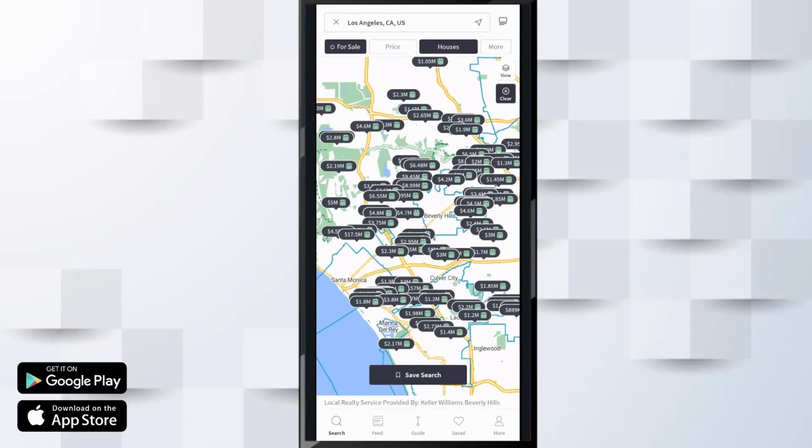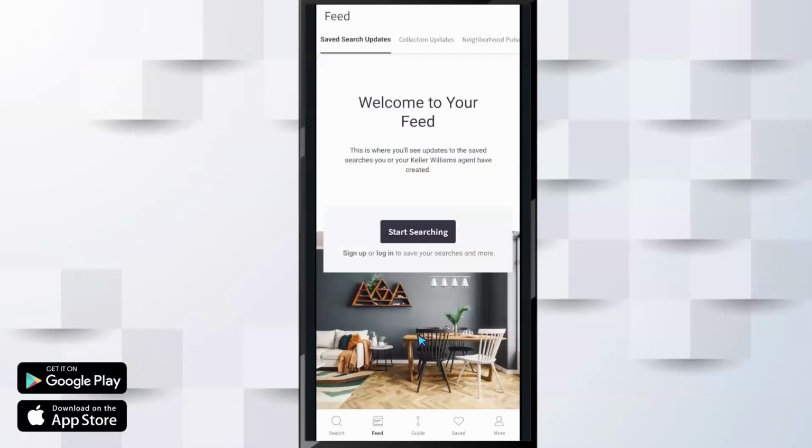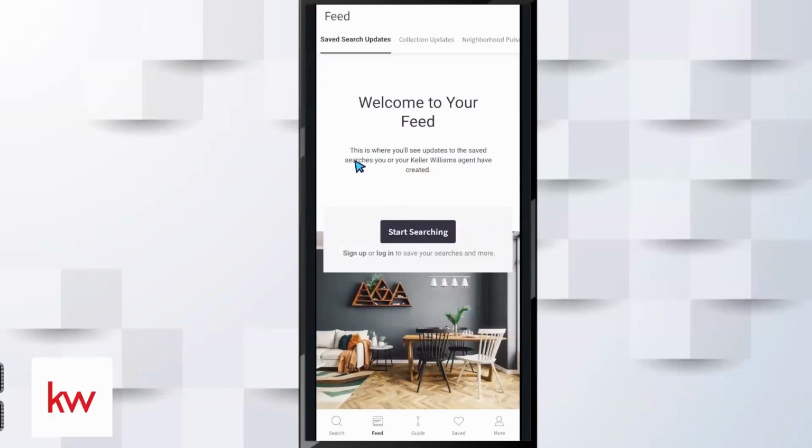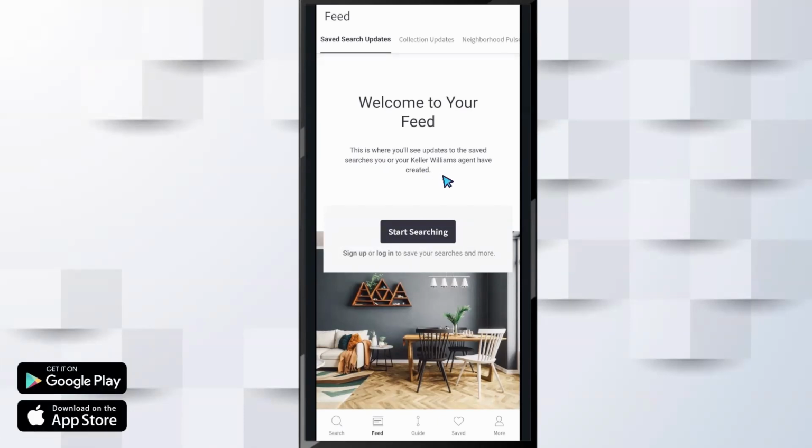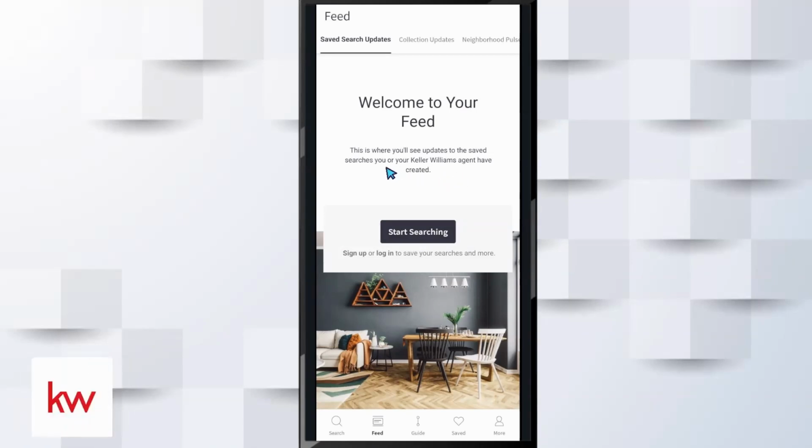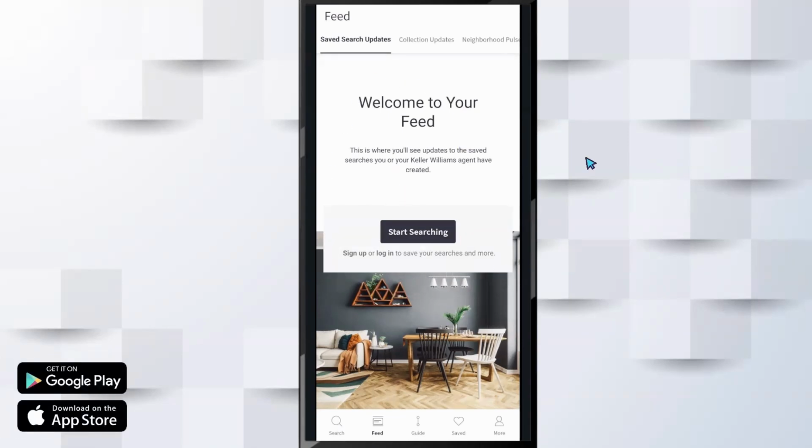So we've been currently exploring the search feature within our KW consumer app here. And moving over here to the right-hand side, you have your feed. If we click on our feed, you'll have some additional information here. This is where you'll see updates to your saved searches or collections that you've created. So saved searches you or your KW agent has created. And you as the agent will be able to create this within your KW Command contacts here.